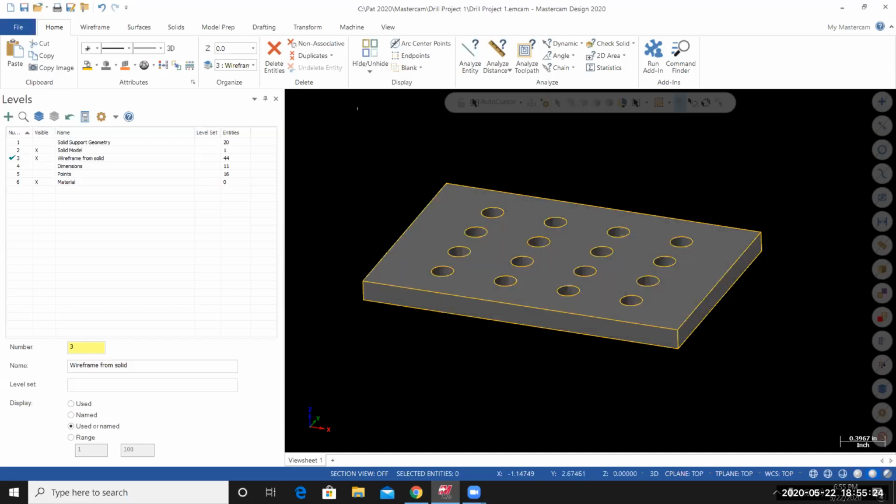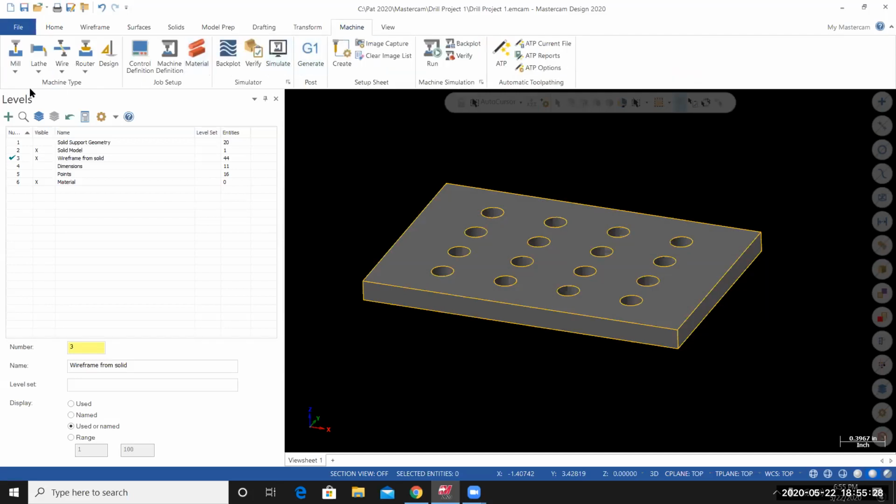To do that, I'll come up to the machine tab, and then over in the machine type region, you'll see mill. I'll select the arrow below the mill, and I have two options. I can choose the default machine definition, or I can select the machine definition from the managed list. I'll select managed list.